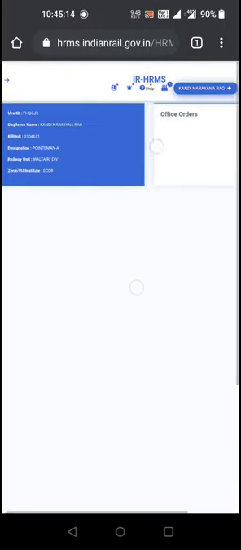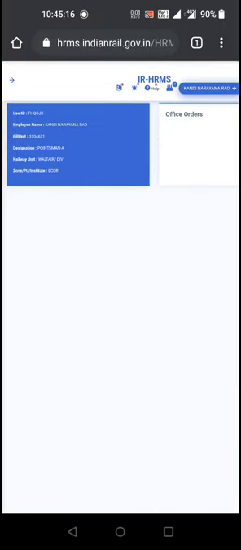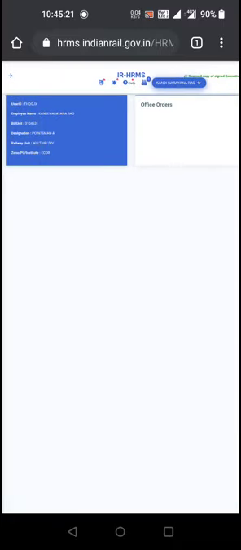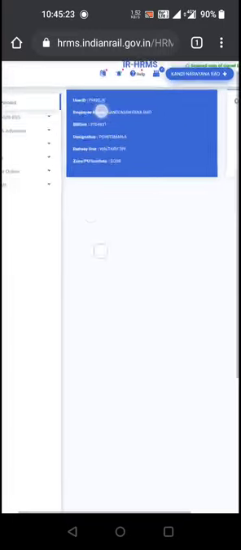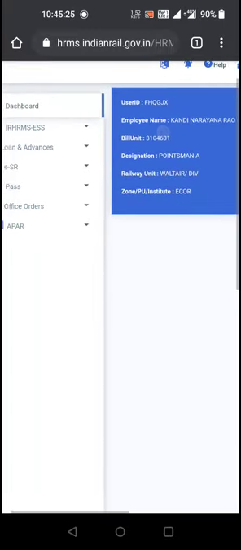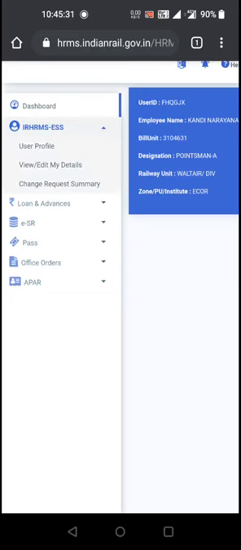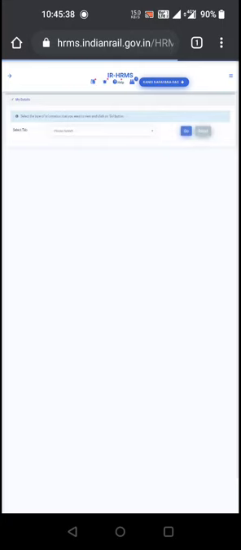After logging into my user ID, you can find a screen like this. On the top left corner, you will see a right arrow key. Click on that and you will be given the HRMS menu. Go to IR HRMS ESS and click on that. First you will see user profile, and second, view or edit my details. Click on view or edit my details.